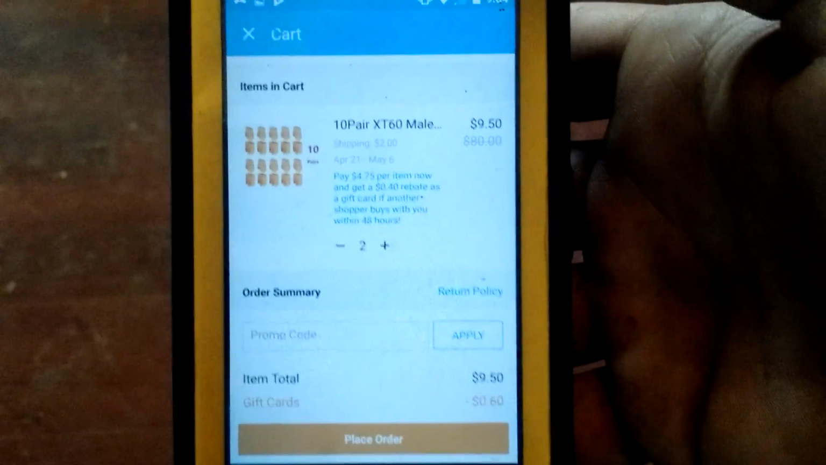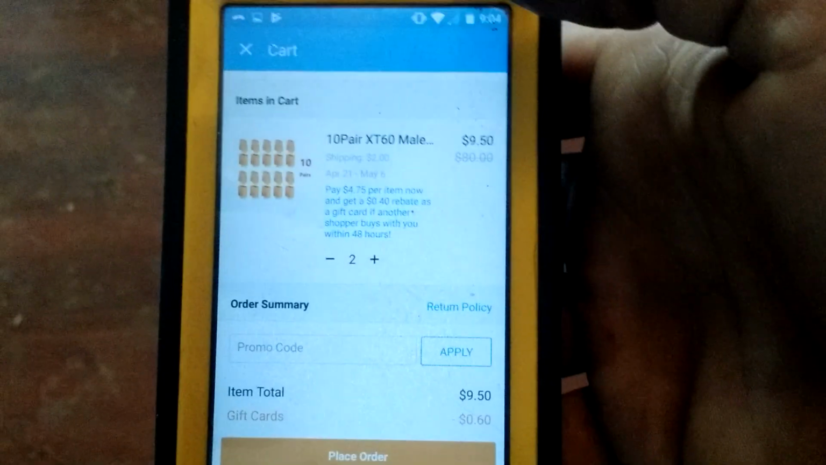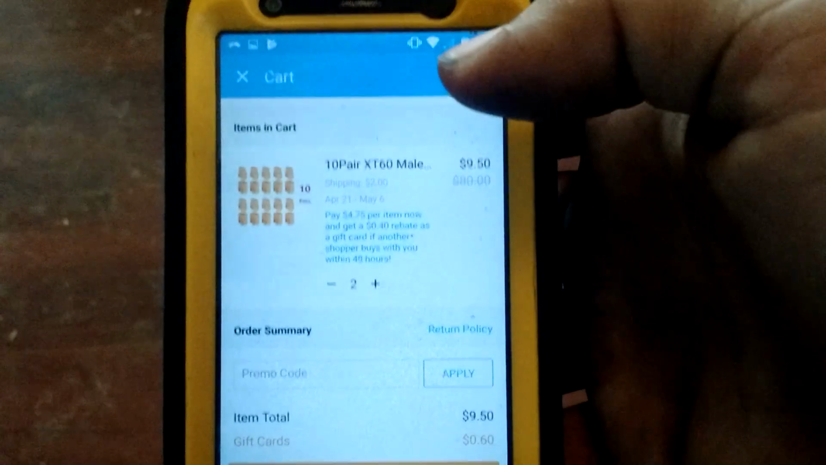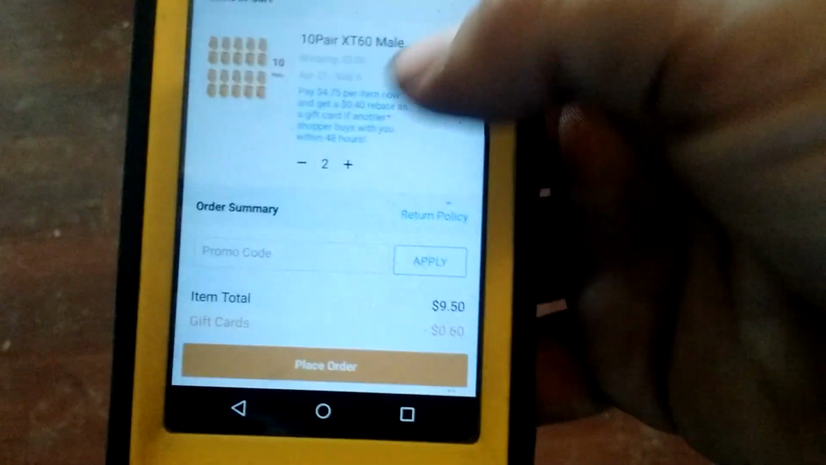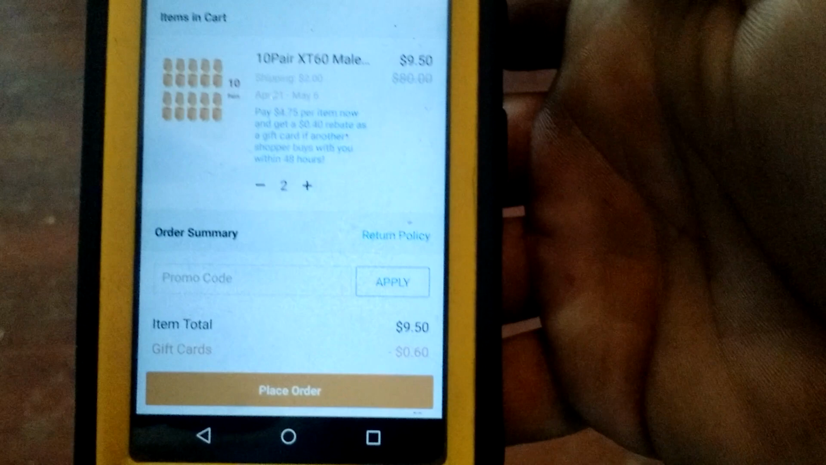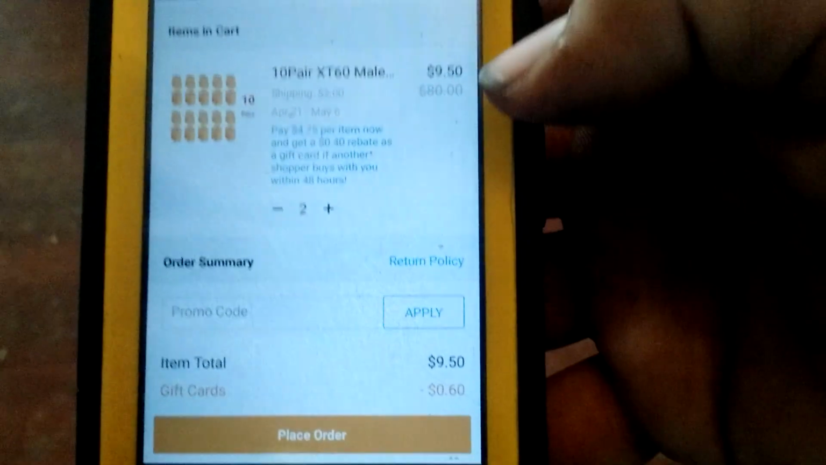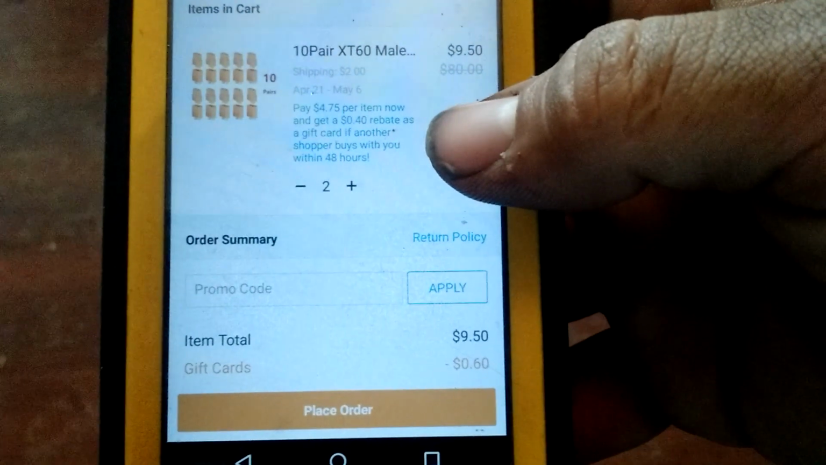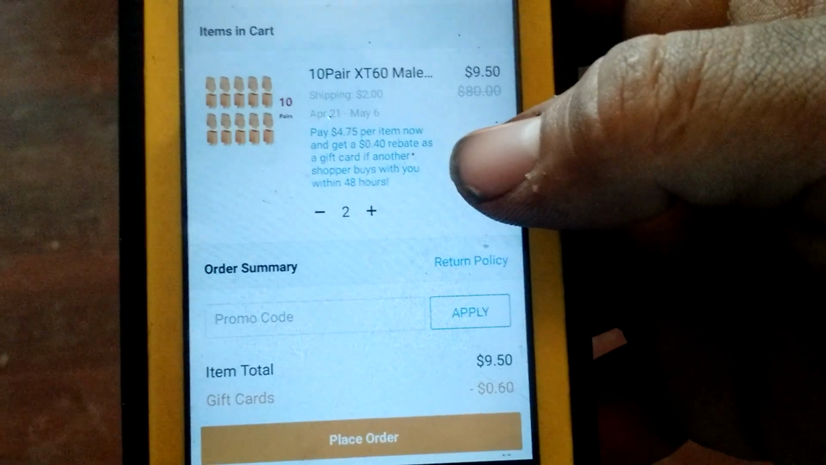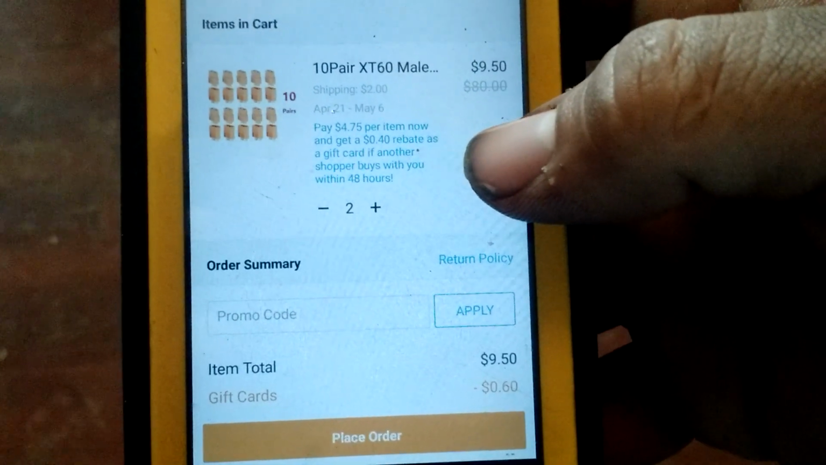What's up, guys? So I'm going to try to show you what I'm going to call a hack for the Wish app. And here we've got some XT60 connectors, which are just a hobby battery connector. And there's the group buy here. We're getting 40 cents off or so.